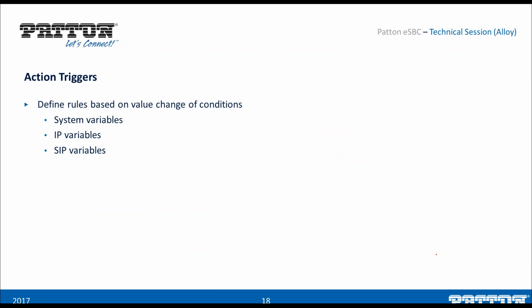Then we have one thing which I just told you in my last slide, that we have action triggers, or the rules and actions.